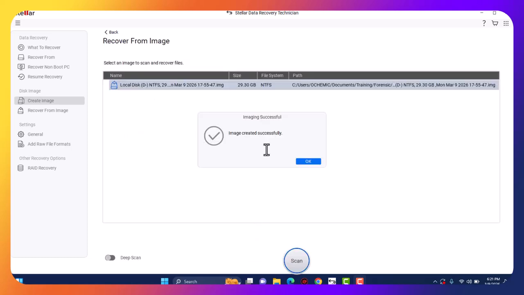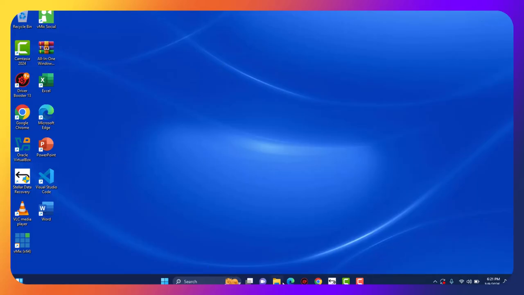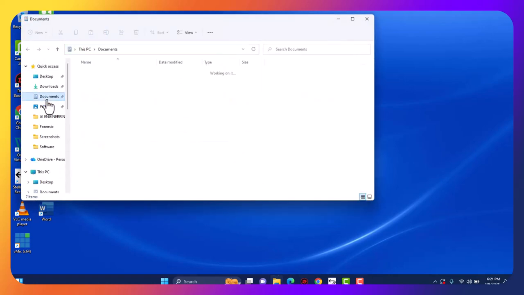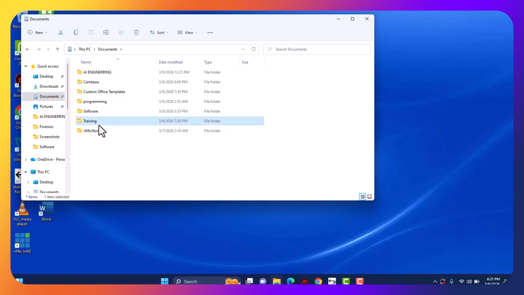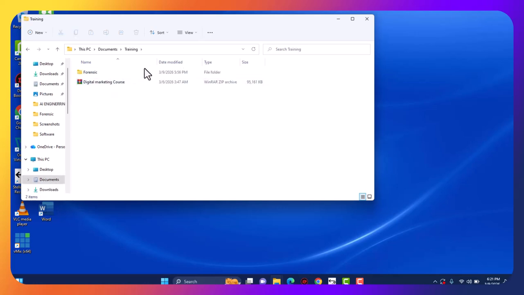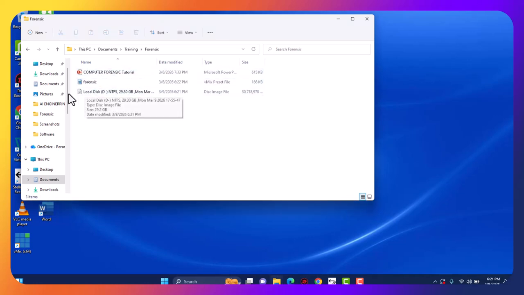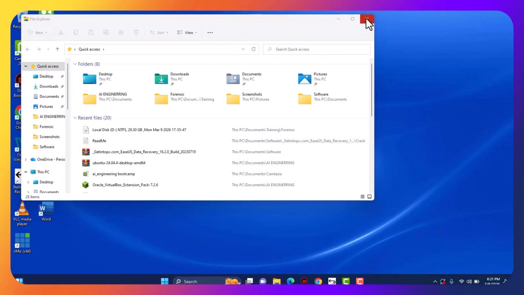It has successfully created our disk image. If you go to our system right now, to where we saved it, remember we saved it inside a folder called forensic, which is under training. Look inside forensic. Look at the disk image now. You can see this is actually a disk image, and it's exactly 29 gigabytes, the same as that flash drive. So this is how to create a disk image.